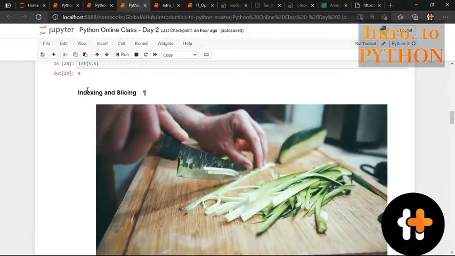Now, remember I told us we have strings, and these strings, list, a tuple, all can actually be indexed or sliced. They can be indexed or sliced.